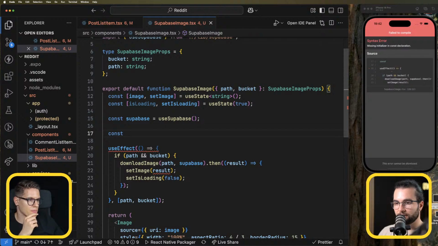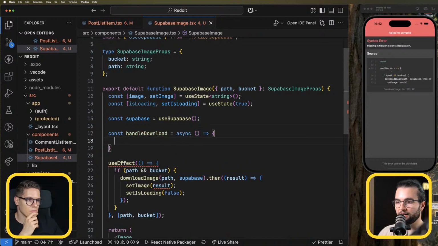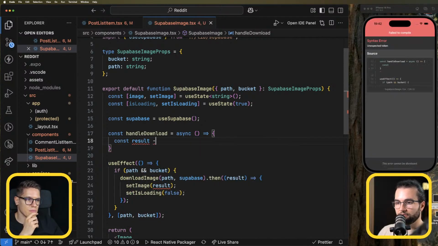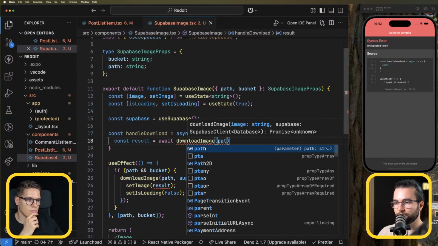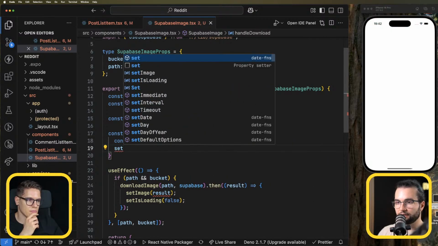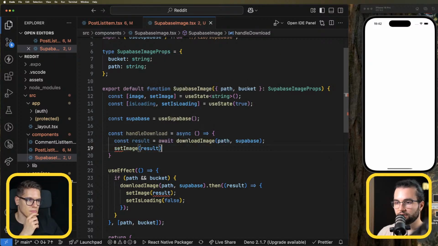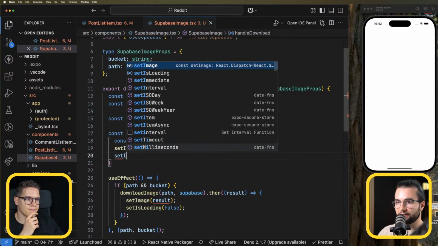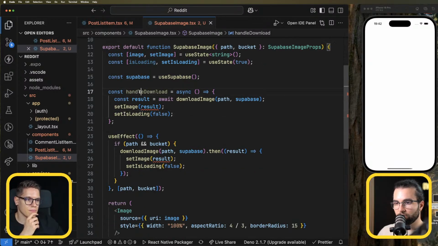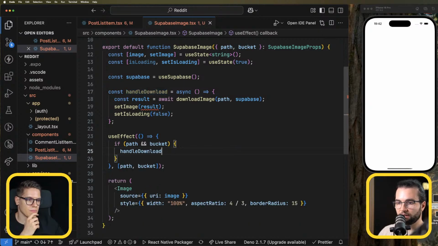Const handle download equal async function. I don't like the dot then. And then we can do const result equal await download image path and Supabase. And then what we can do is set image with a result. We can do set is loading to false. And I'm going to call this handle download instead of this one here.